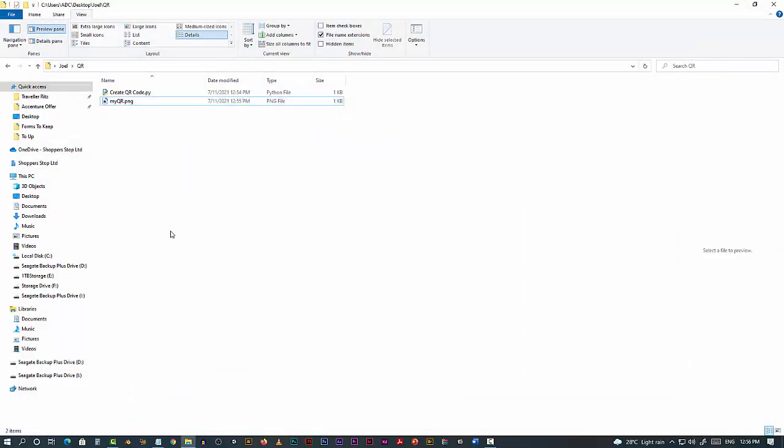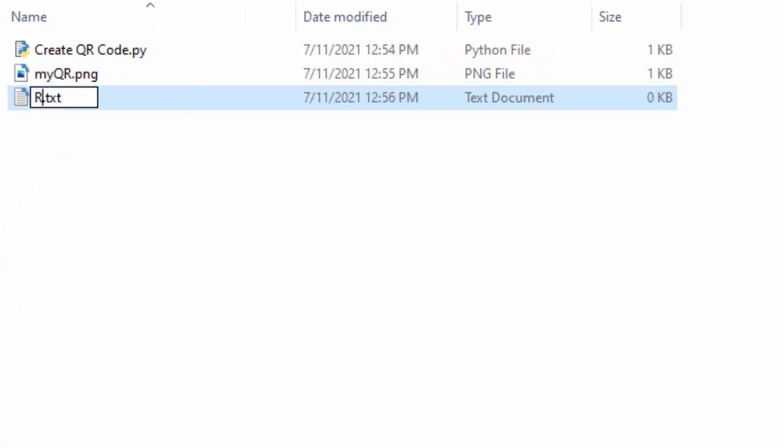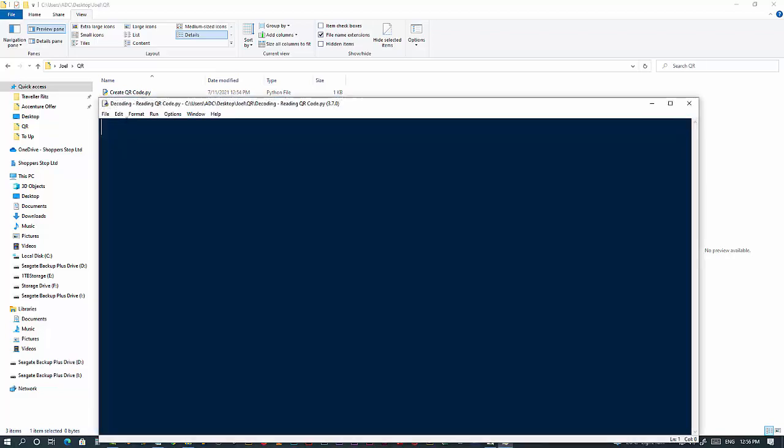Now we need something to read the QR code. Now the thing is, we'll create another file, that is read, or let's say decoding dash reading QR code. Now we'll rename this.